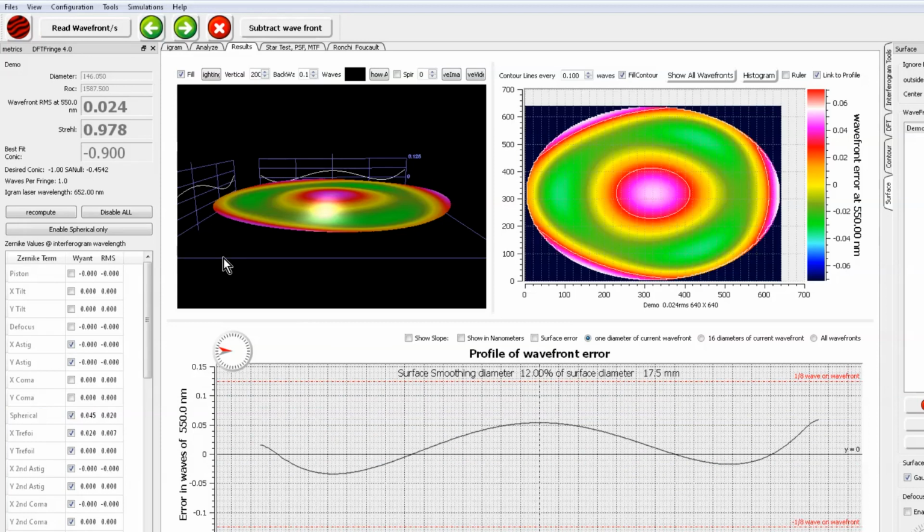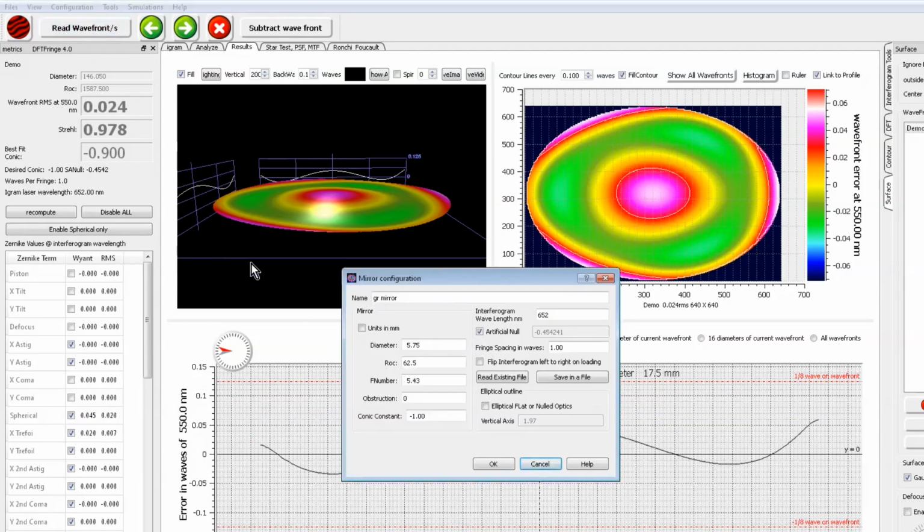Let's look at my own personal mirror here and go into Configuration Mirror. After entering my mirror diameter and radius of curvature, after I set conic constant to -1 for parabolas, and after I enter my laser wavelength, you can see my artificial null is -0.454241 waves. This means that we want spherical aberration to be -0.454 for my mirror to be a perfect parabola.